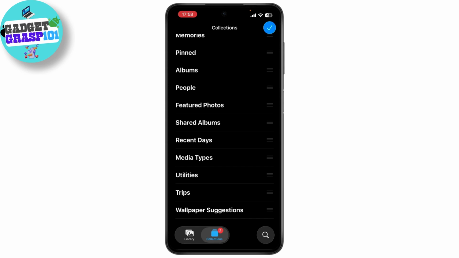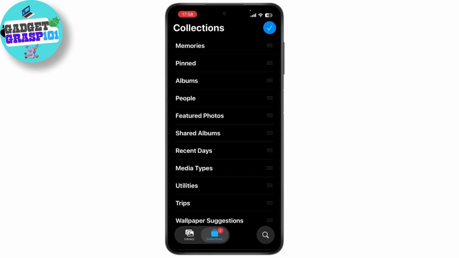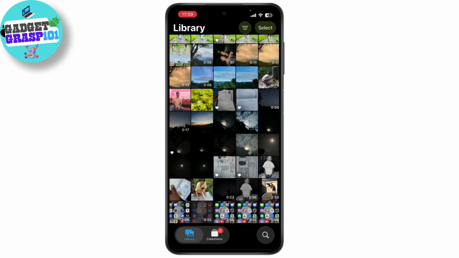Once you've made your changes, close the settings and go back to the Photos app, and you'll see that the Photos tab only shows your photos library when you scroll down instead of having extra sections.